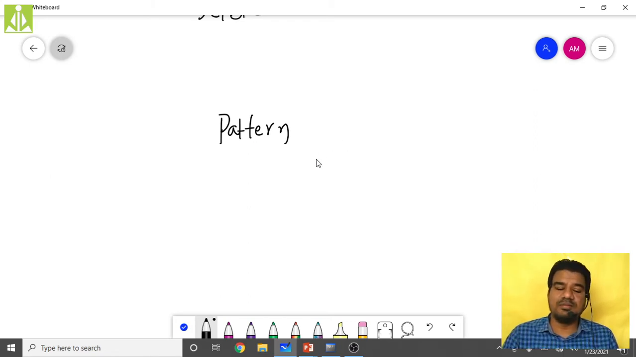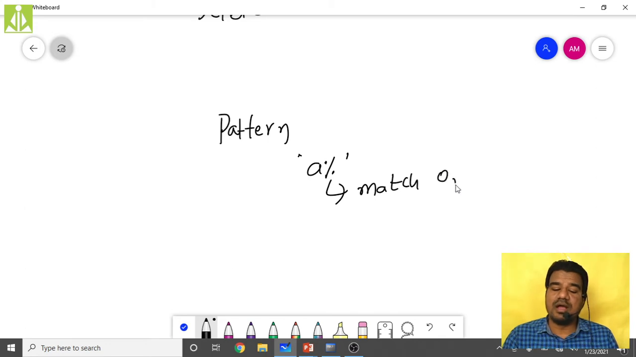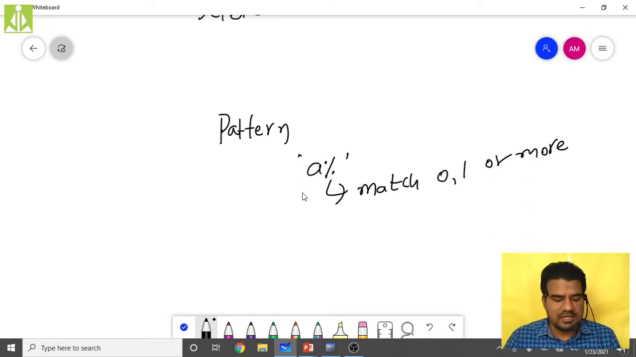So how can we create it? First you put A, then followed by the modulo symbol, the percent symbol. That's it, A modulus. This modulus will match 0, 1 or more characters, and it will simply ignore those characters, and it will focus only on the first letter, that is A.